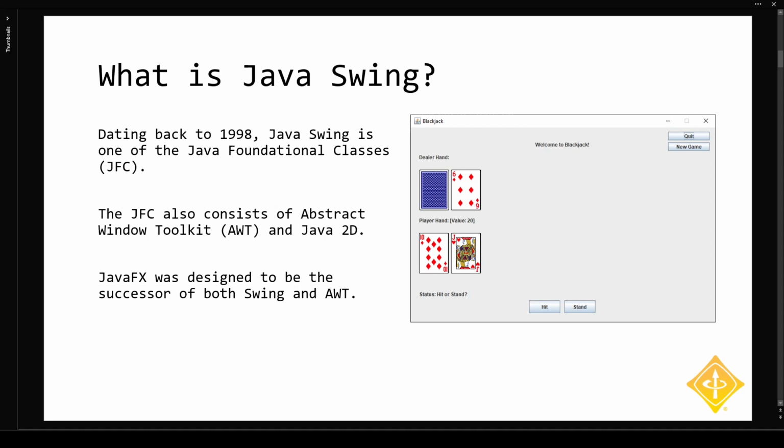The JFC also consists of Java 2D, which I don't know what that is. In 2008, Sun Microsystems, right before they were acquired by Oracle, designed and released JavaFX, which was supposed to be the successor for both Swing and AWT. But because Swing and AWT are now outdated, they don't teach it in textbooks, and even now, although JavaFX is in textbooks, it's not preferred over anything else because there are web applications with libraries like React and the Node.js runtime environment.